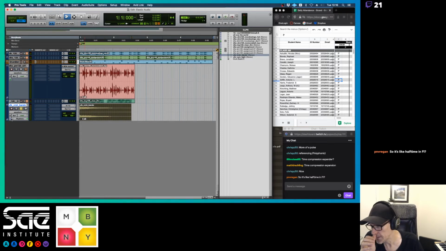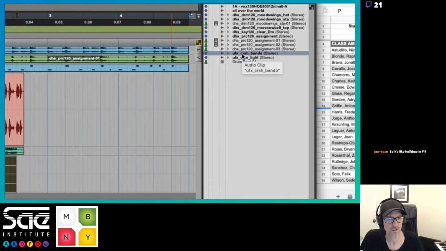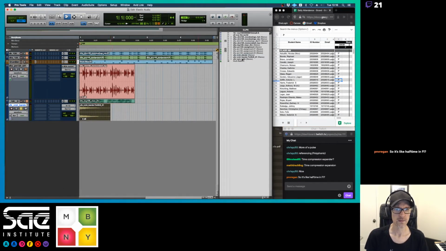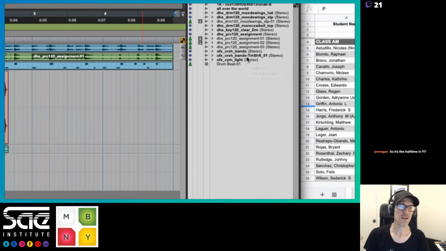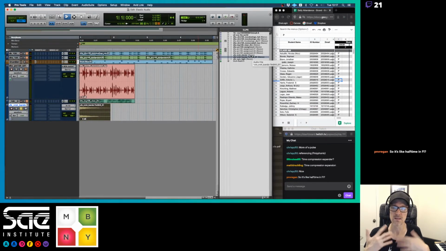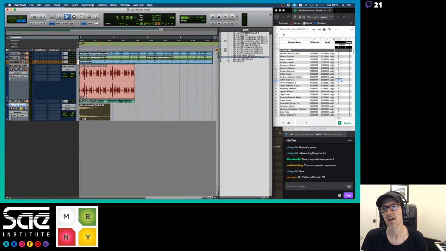Now, what I'm going to do here is turn off my elastic audio, and I want to show you something. If we look over here, here's my audio file, the UFX Crash Bando. If I take this and use my TCE tool on it, see what it does? It just made a new audio file in here called Crash Bando -Timeshift 01. The time shift is the plugin that it's using to make this change. And essentially it's using an audio suite plugin to change the speed of my cymbal smash.